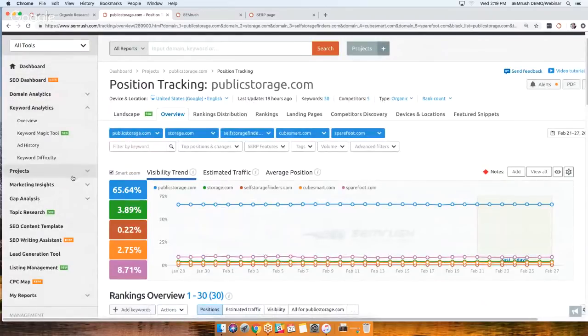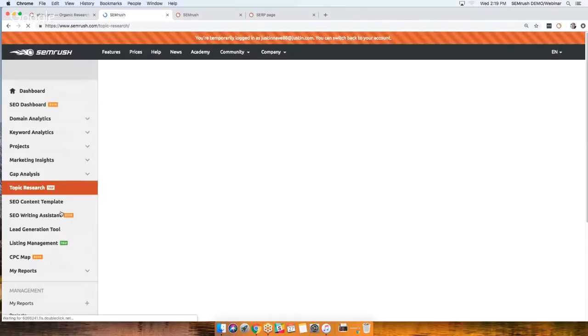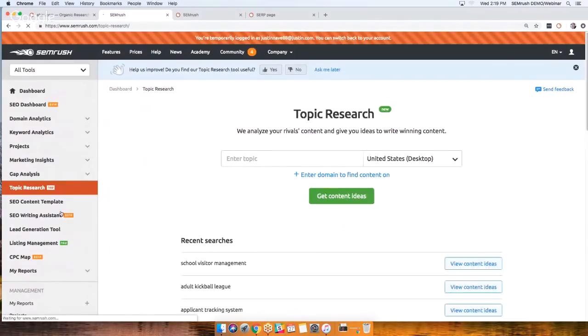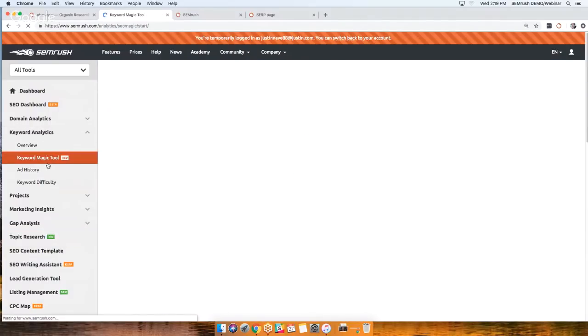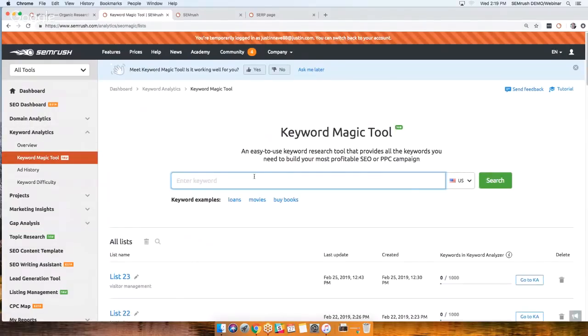All right, let's get back into the main dashboard, just showing some other tools that we can help out with. So SEMrush has really been stepping up the game here in terms of keyword research, or I should say content research. So we have two tools here. The first one's going to be in keyword analytics. It's the Keyword Magic tool. There's over 1 billion keywords in the US database for this tool right here.